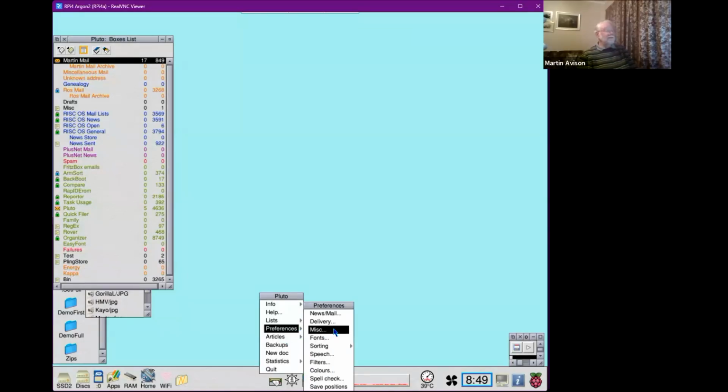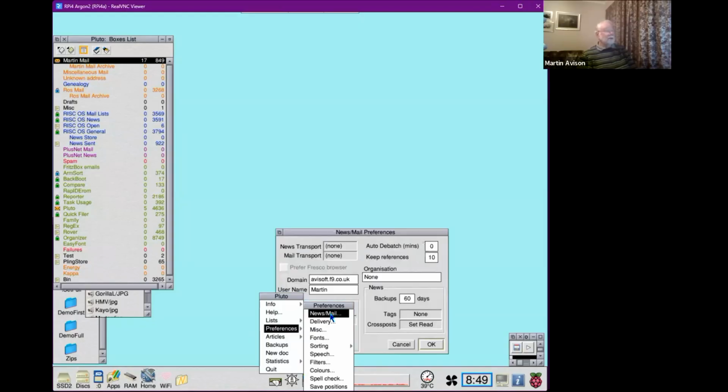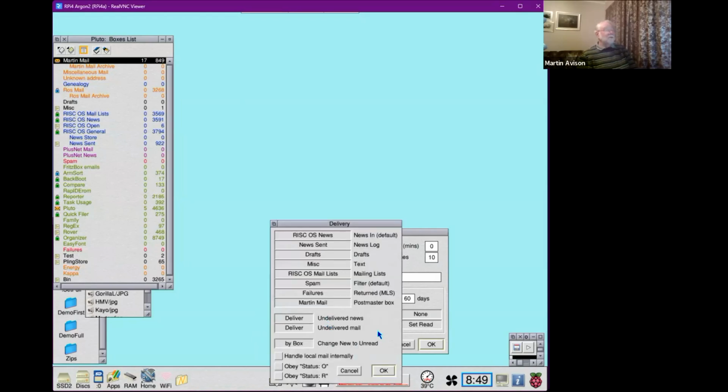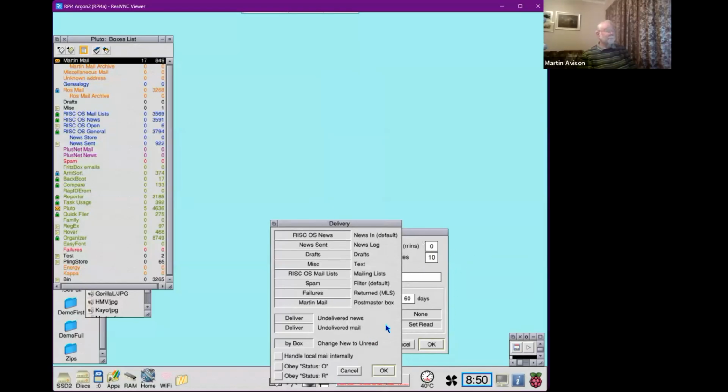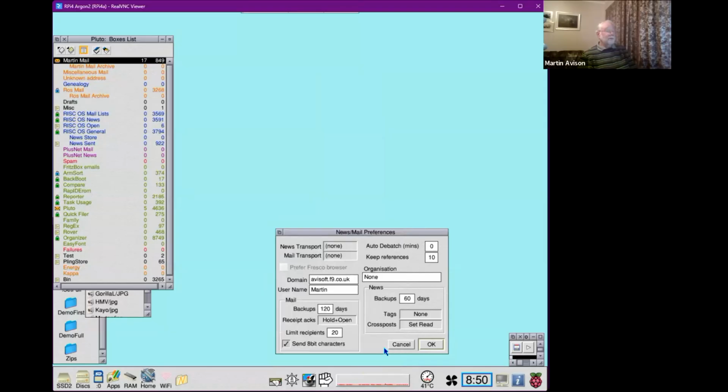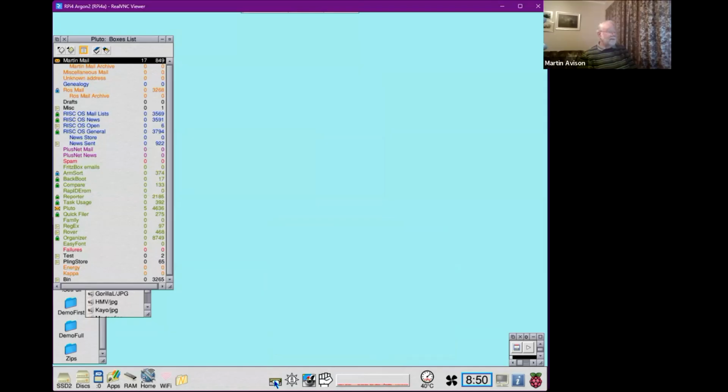There's also a whole list of preferences, some of which we looked at in news and mail. There's also ones that you can set where you want drafts to go, where you want mailing lists to go. And if you click on one of these, it's a list of the boxes that you've defined over here, so you can just change the box.